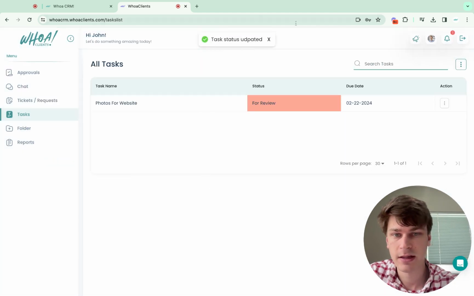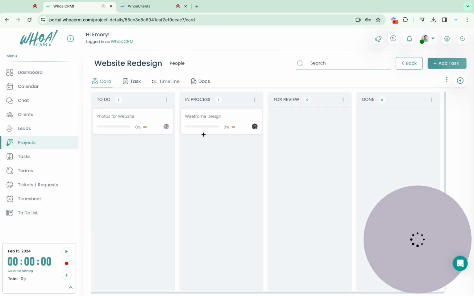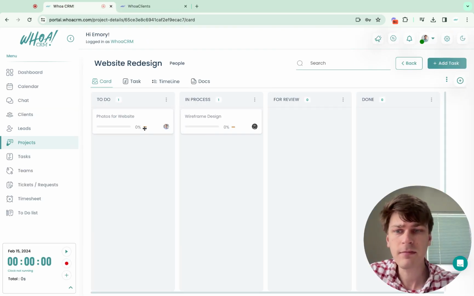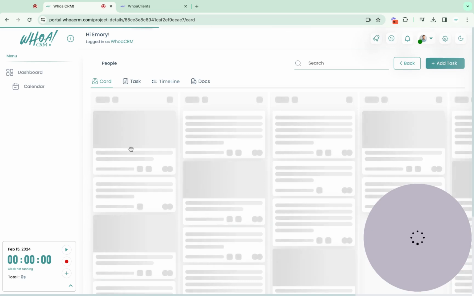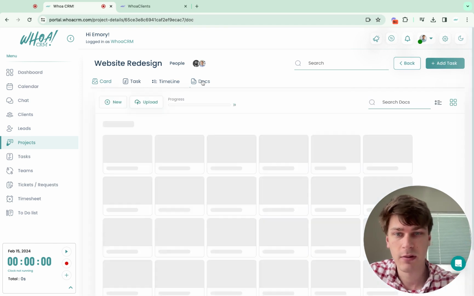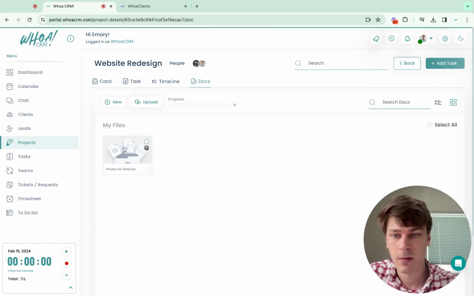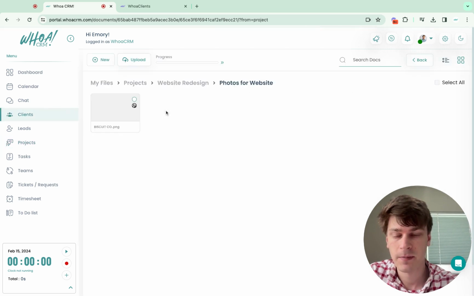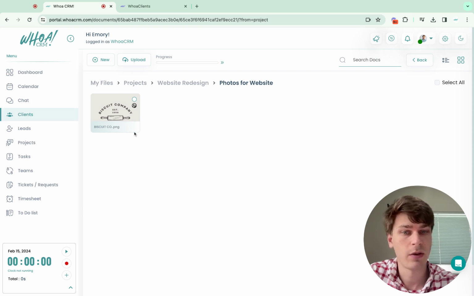Done down here, task is updated to for review. What that'll do on this end, right, is let me refresh this page. It'll move that task that was in to do to for review. Andy will have been notified because we had set that up. But also, if we want to go into the docs, right, we can look in the photos for website, and that file, which the client uploaded on their end, is showing up here.